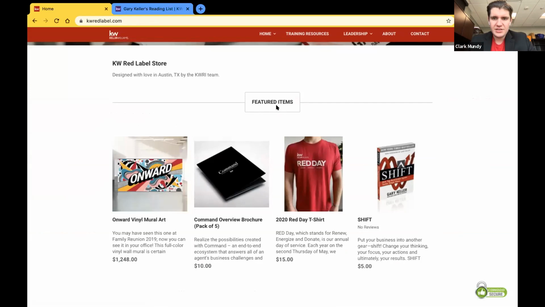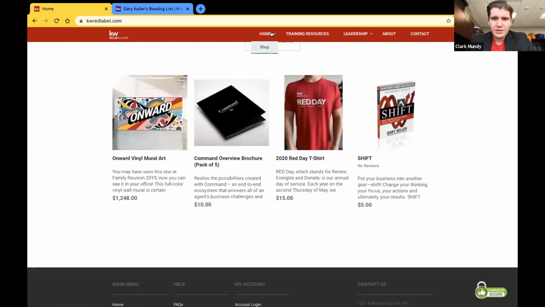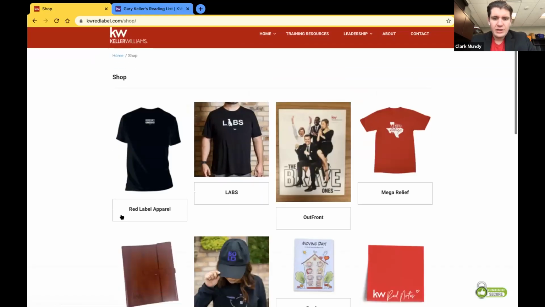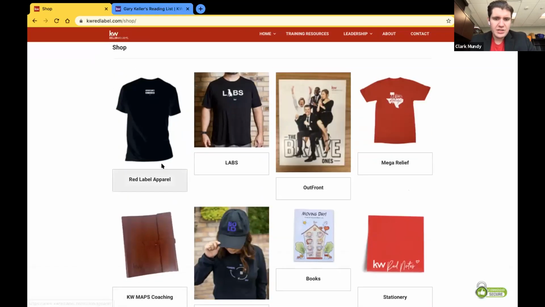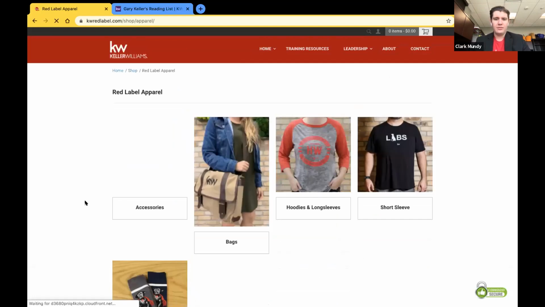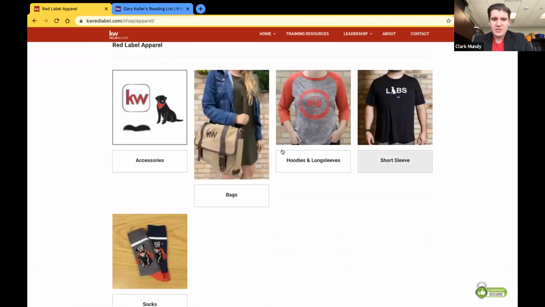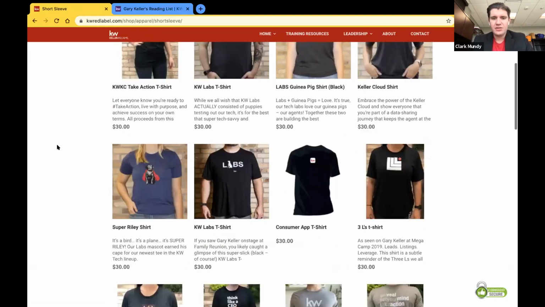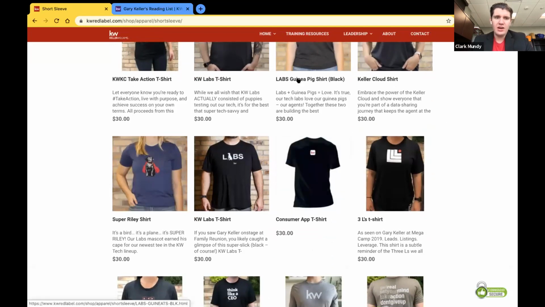So if we click on here, this is featured items, but if we go to home up here and then shop, I'm just going to click on the shop tab, and you can see we've got a ton of different options here. I'm going to click on the red label apparel for this one, just so y'all can see the specific things I was talking about. So like those lab shirts, if you've been wondering where you can get these awesome t-shirts and different things like that, this is where you can go. It's the red label, kwredlabel.com, if you just want to go to the website.